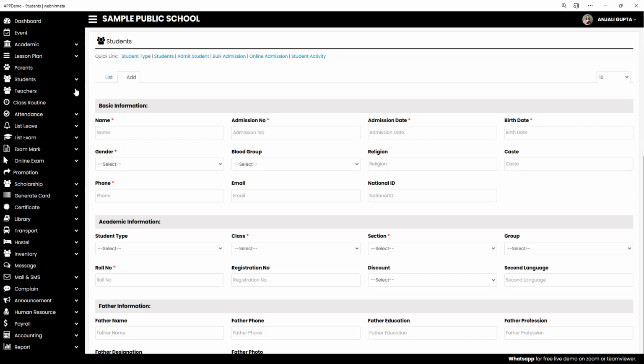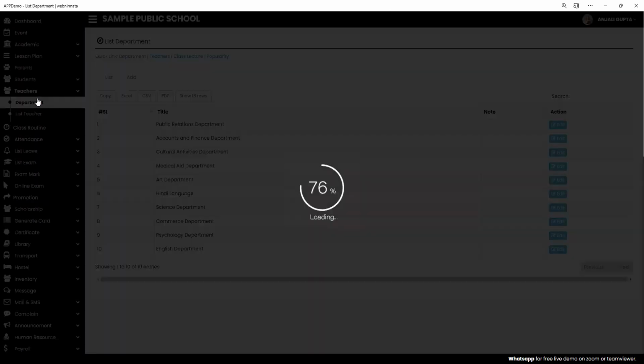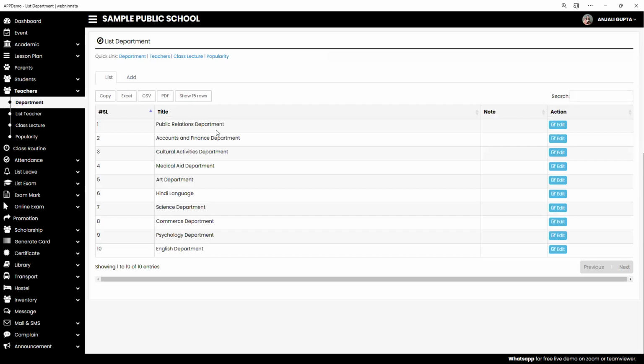Teachers. Same is here. Departments. These are different departments of the teachers. Like science department, Hindi language department, there will be teachers under Hindi language. This is the English department. You get here, this is the psychological department. This is commerce department. This is public relation department, and so on. You can make as many departments as you want, as per your school policies and your thinking or preferences.